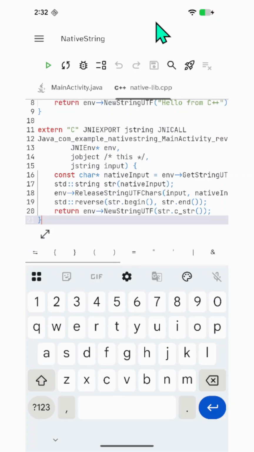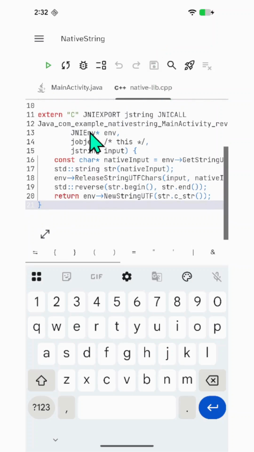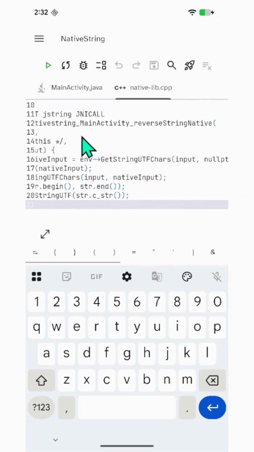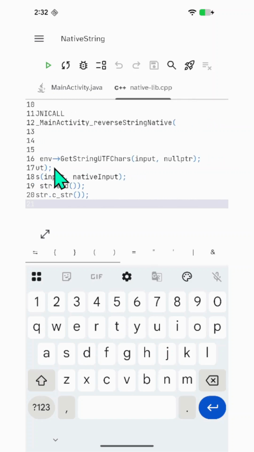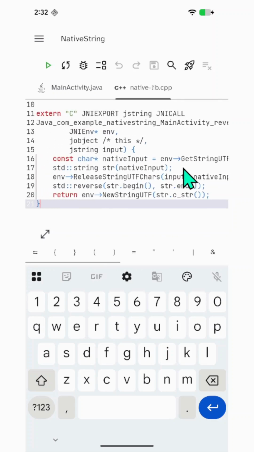Let's walk through this. The function follows the same JNI naming convention we've seen before: package name, class name, and method name separated by underscores. This time, we're also accepting a parameter, a jstring, which is the JNI type for a Java string. Inside the function, we convert the jstring to a native C++ string using GetStringUTFChars. We then release the original JNI string. This is important, as failing to release JNI resources can cause memory leaks. We reverse the string using the standard C++ algorithm and return the result.